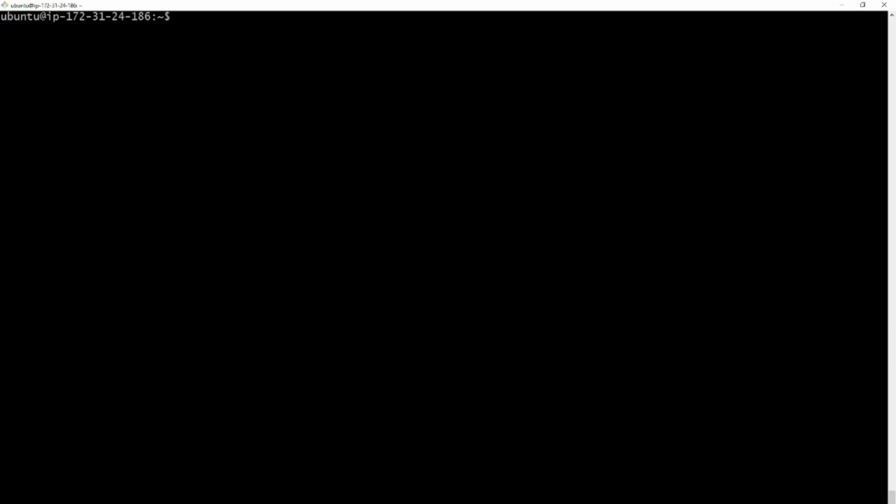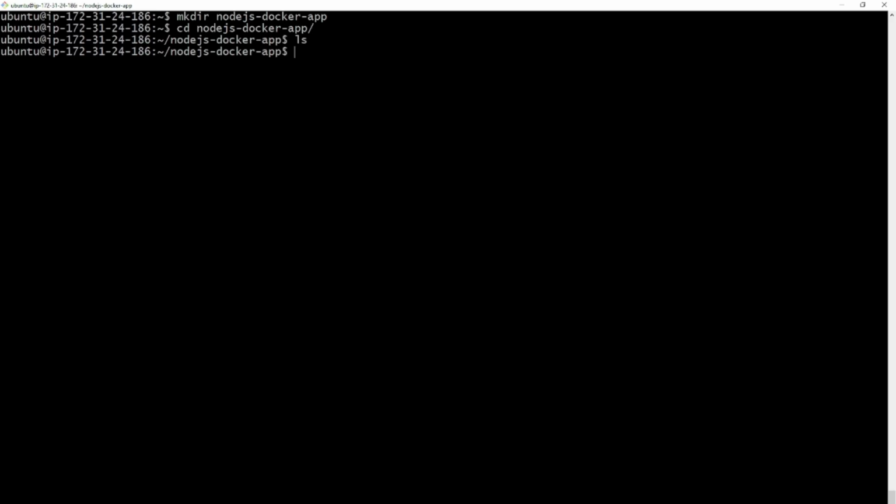In this session, we are going to create the Node.js application. So what we need to do is to create our project folder, or our project directory. So I'm going to do mkdir, and then we're going to name our project nodejs-docker-app. Okay, so let's cd into this directory. Right, so when we check ls, it's empty. There's nothing in that directory.